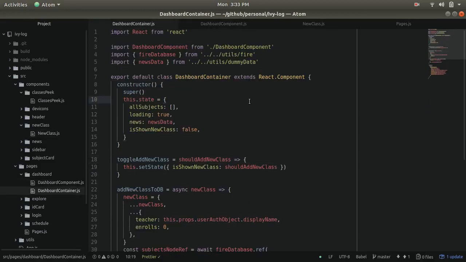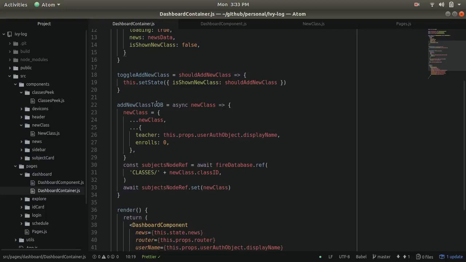This is again being handled over here. This is the new class which I've received from my modal. There's one thing: obviously if the teacher is logged in, he or she doesn't want to put their own name again and again when creating a class. So I have to append the class teacher's name, which I have taken from the logged in user. Because he's a teacher, I know that it's a teacher who can create a class. I'm taking the name from my user object from Firebase.